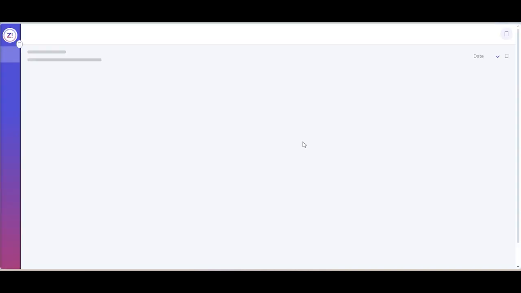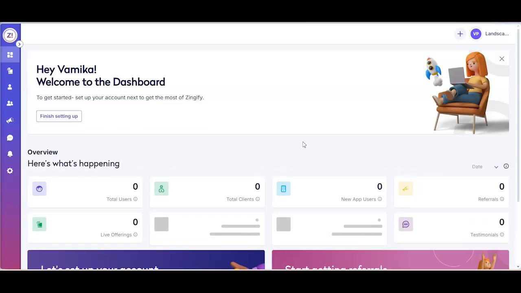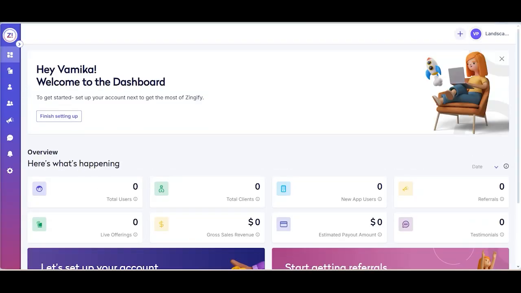Step 13. Finish and access your dashboard. Click Finish to finalize your setup. You'll be directed to your Zingify dashboard, where you can manage your app, monitor activity, and make updates as needed. Our support team is here to help every step of the way.